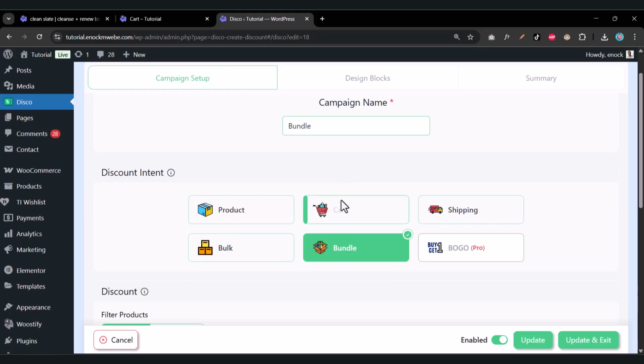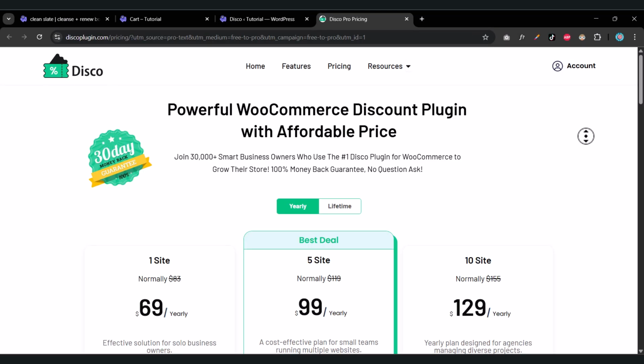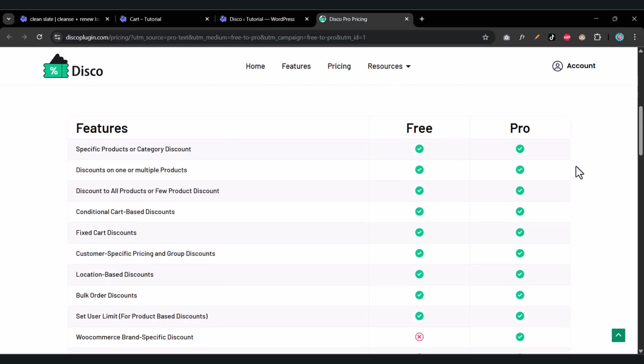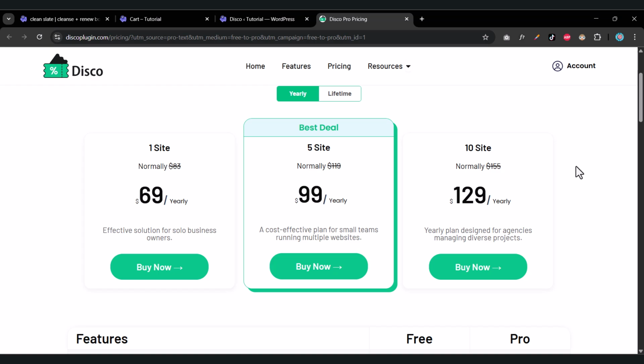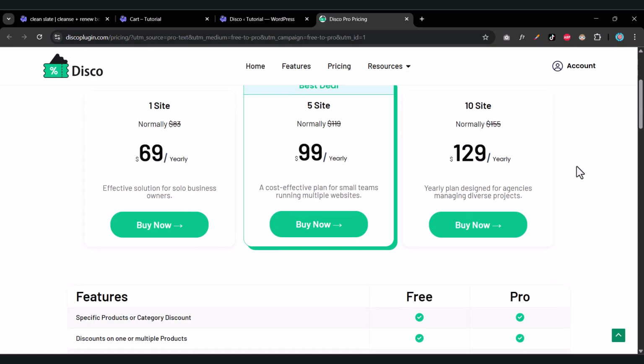But right now, what I want to show you is the buy one get one free. To activate this, you need the Pro plugin. This is a landing page from Disco, so you can take a look at the features they're offering based on the subscription you'll be getting. It's $69 for a year for a single site and close to $100 for 5 sites for a single year.